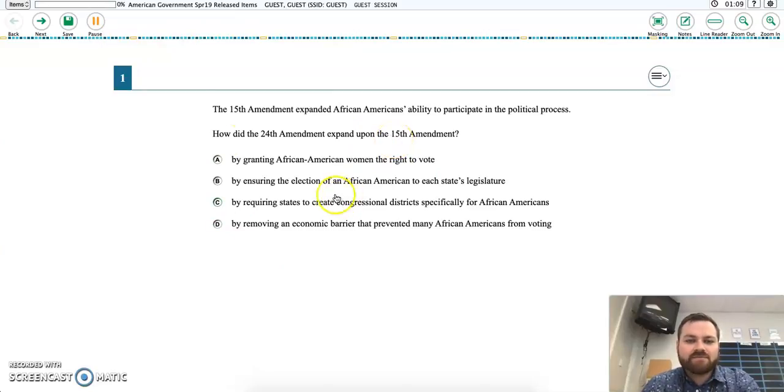So for the first question here, it's simply asking you the relationship between the 15th Amendment and the 24th Amendment. And since the 24th Amendment dealt with barriers to voting by banning poll taxes, the correct answer here would be D, removing economic barriers that may have prevented African Americans from voting.